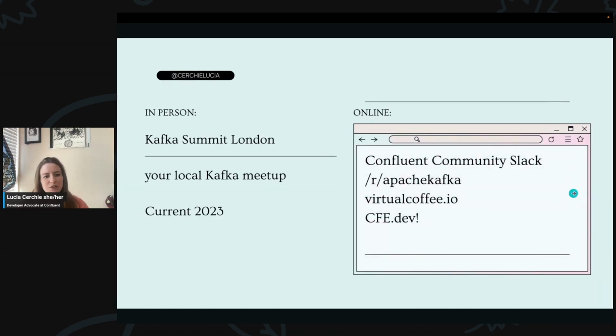So there's a couple of different ways that you can engage in community. For Kafka in particular, there's going to be a conference in London, Kafka Summit London, this May 16th and 17th. I'll be there. I'm really excited to meet new Kafka friends. You can also check out your local Kafka meetup. I'm going to have a link that I can put in the chat, where you can access local Kafka experts. And then there's also Current 2023 that's happening in California in September, which is a big Kafka and also data-centered conference.